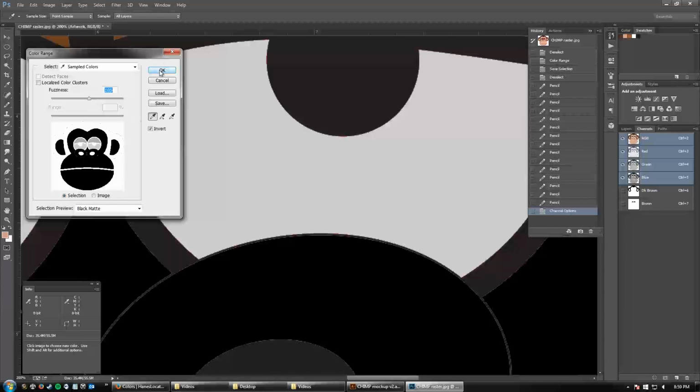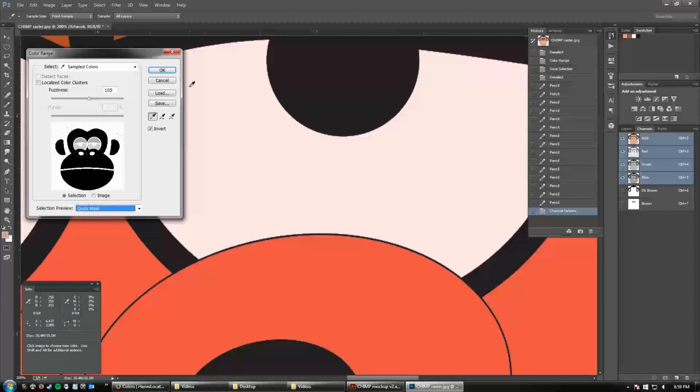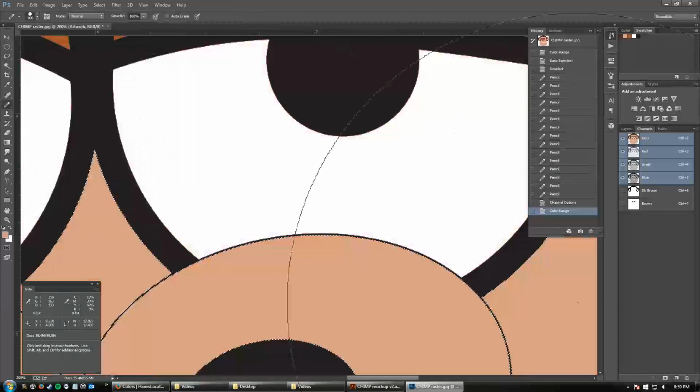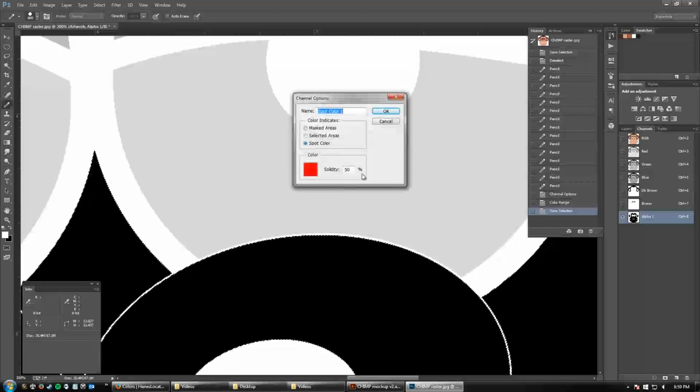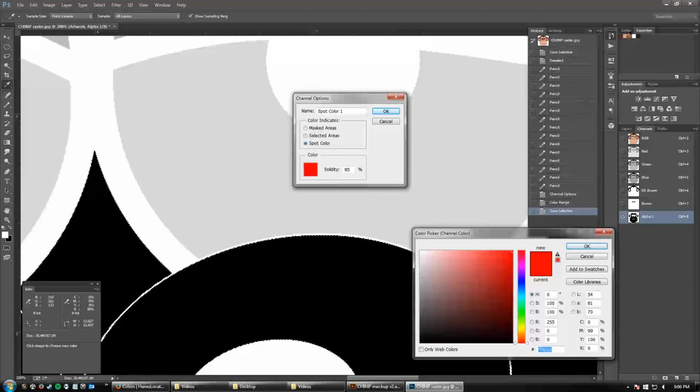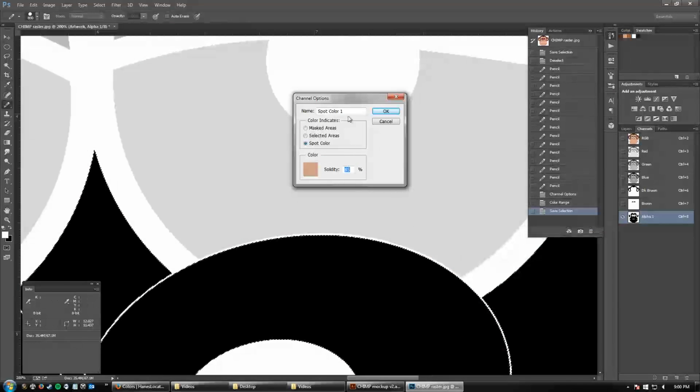Again, this is going to be a spot color. So I'm going to move this back to quick mask, hit OK. And we're going to make our selection here. And you can see that gray got selected here. And we're going to do this as spot. Again, call it 85 and assign it this tan color here. And call it tan.